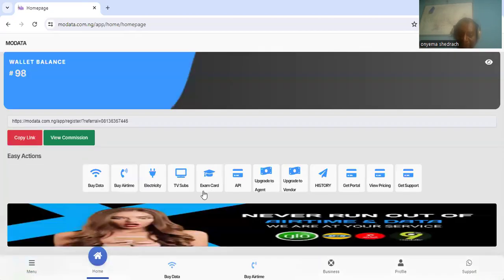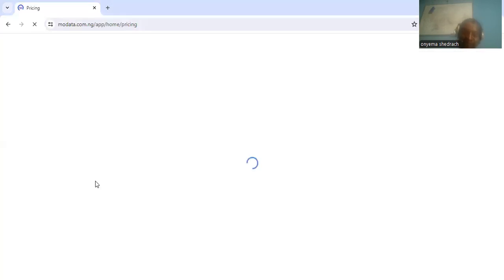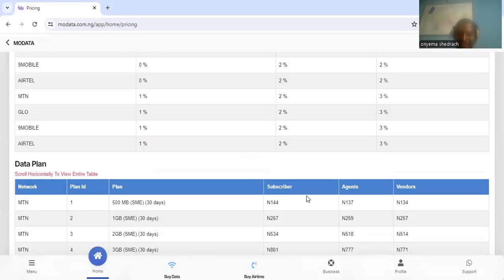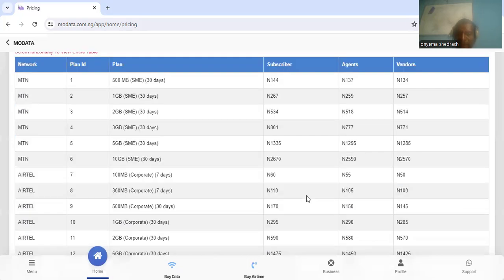Now, another thing I want to show you again is how to actually check all the data prices. So if you click on this view pricing, you'll be able to see all the prices of the data. So let me click on this view prices. Let me just show you something. You're going to see every one of the data prices. You can see it right away. Every one of the data prices is shown here.